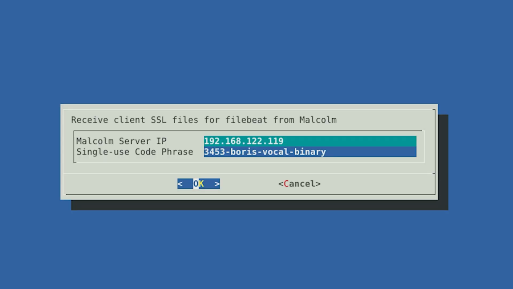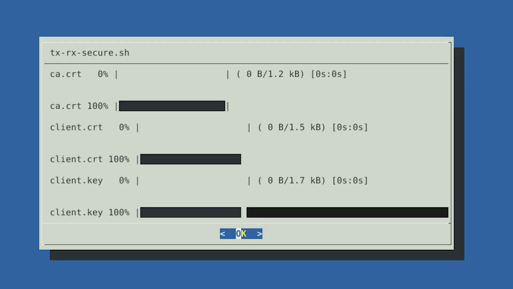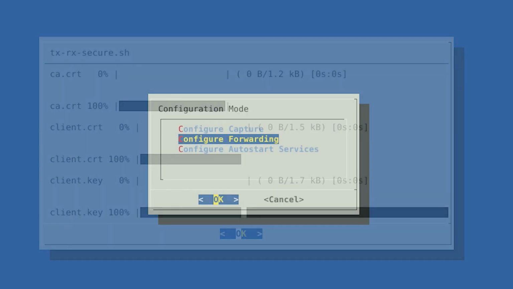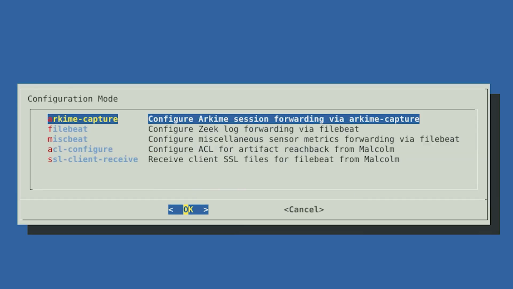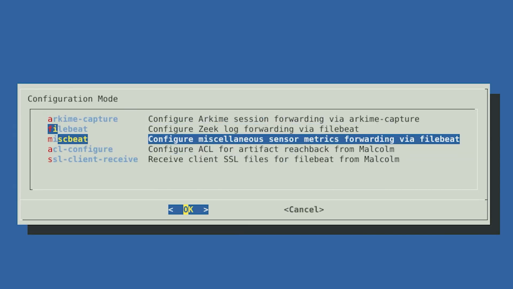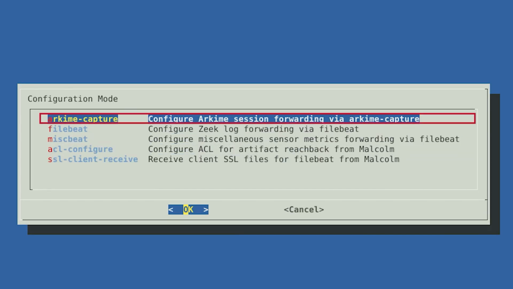Leave the Malcolm desktop and return to the Hedgehog sensor. Enter the Malcolm IP address followed by the code phrase. After you select OK, you can see the two communicating as the certificate files are transferred. Now you have the files Hedgehog can use to forward logs to Malcolm. Now we'll return to Configure Forwarding and set up the rest of the configuration options. Let's set up Arkime Capture.